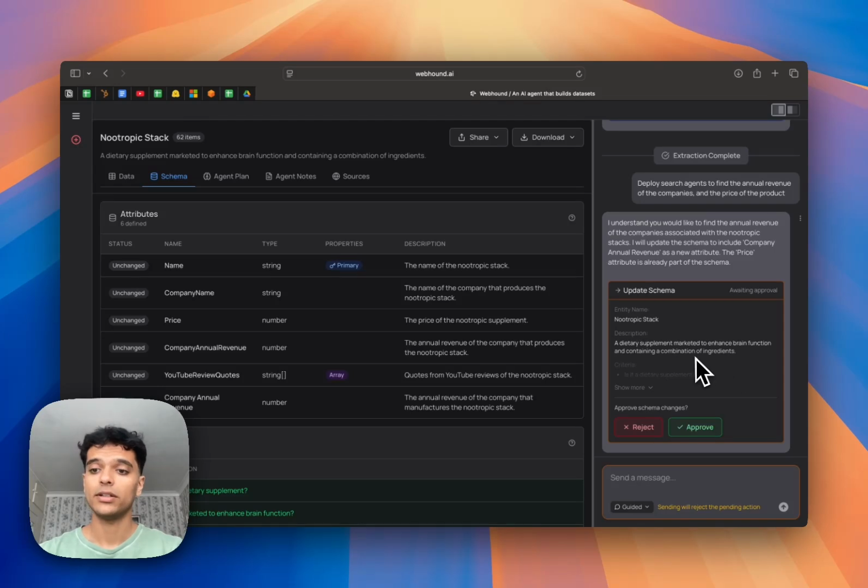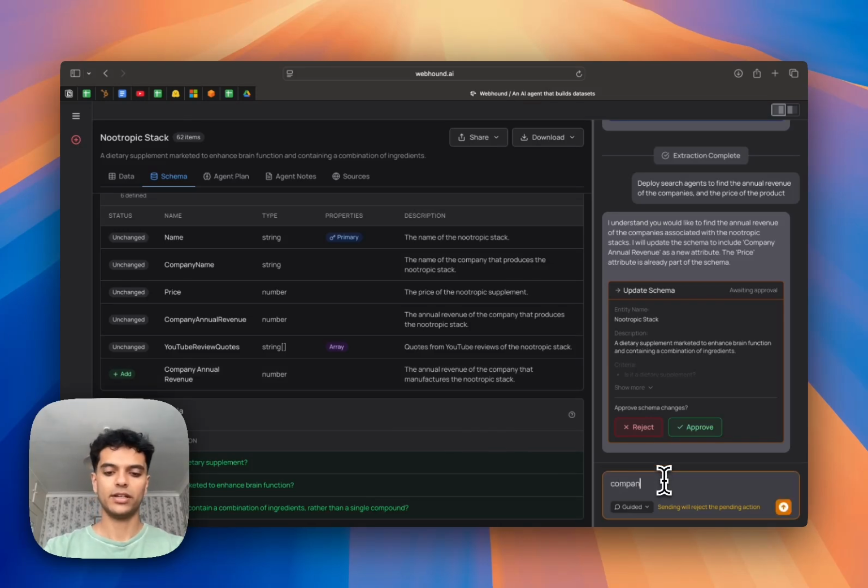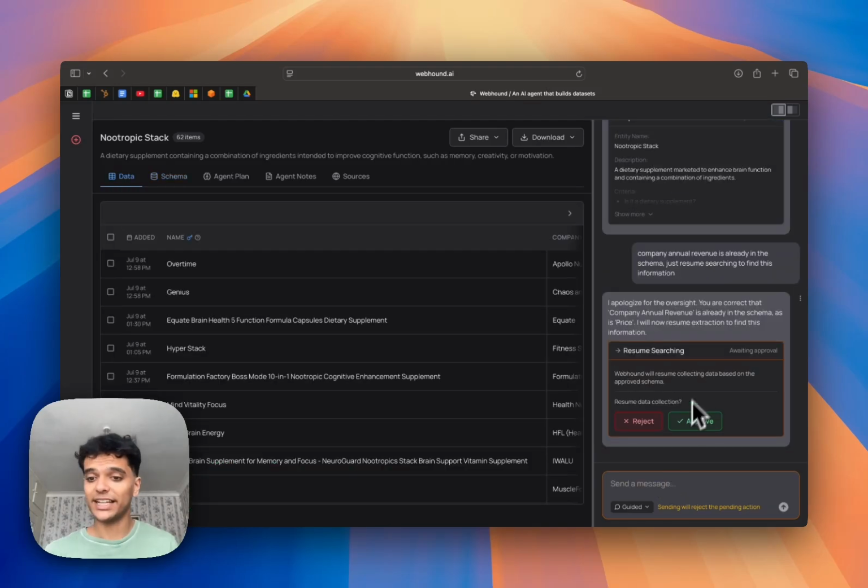So now Webhound is going to update the schema to add company annual revenue. I'll say company annual revenue is already in the schema. Just resume searching to find this information. Now it's asking me if I want to continue searching, and it seems like it has the right idea, so I'm just going to approve that.